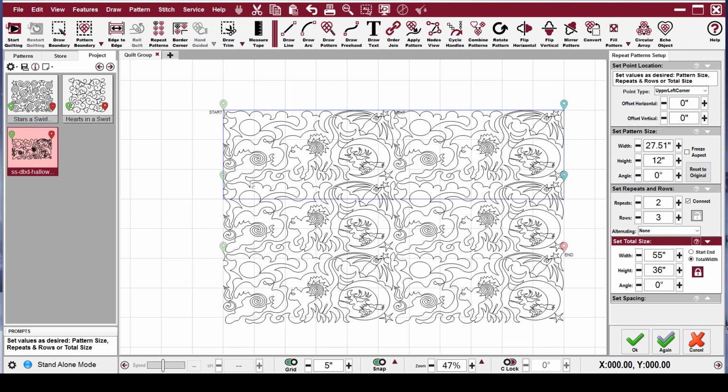And so to give it a different look, more of a staggered look, what's really nice is right over here where we see repeats and rows, right underneath rows, I have alternating. I can left click on the drop down box to see that I have two different options. One would be plus row on top and one is minus row on top.